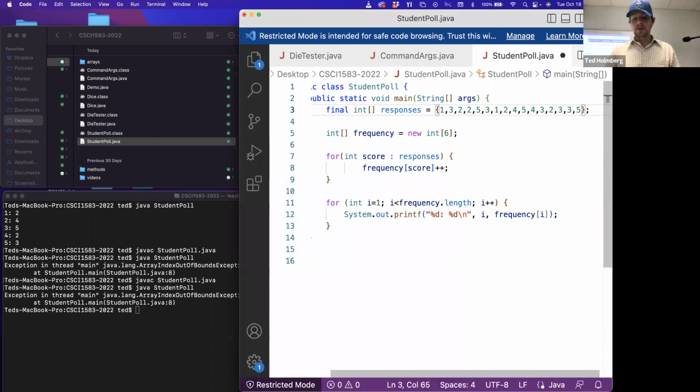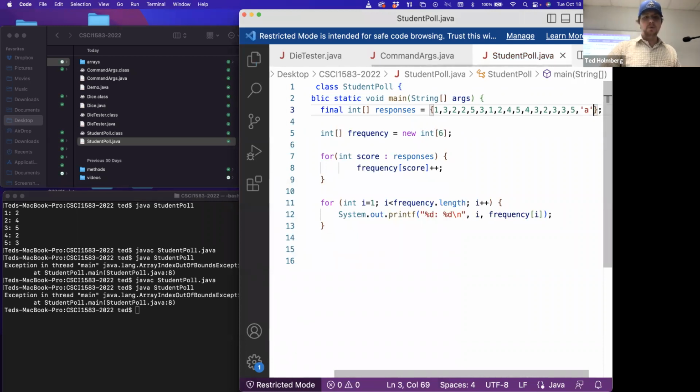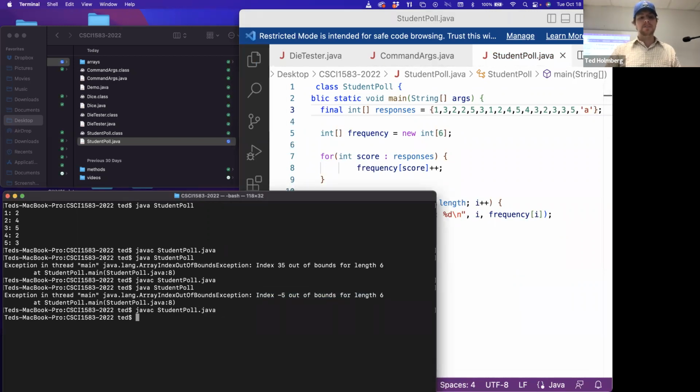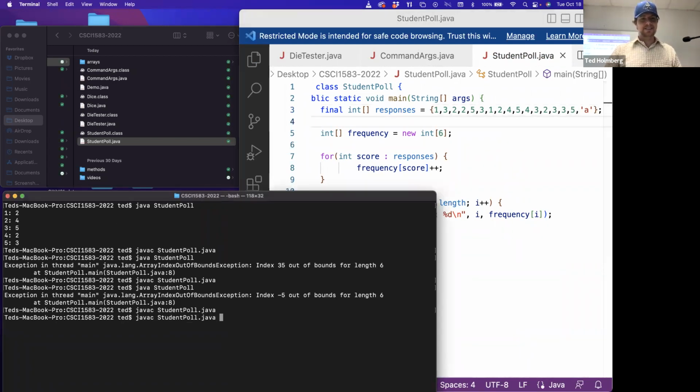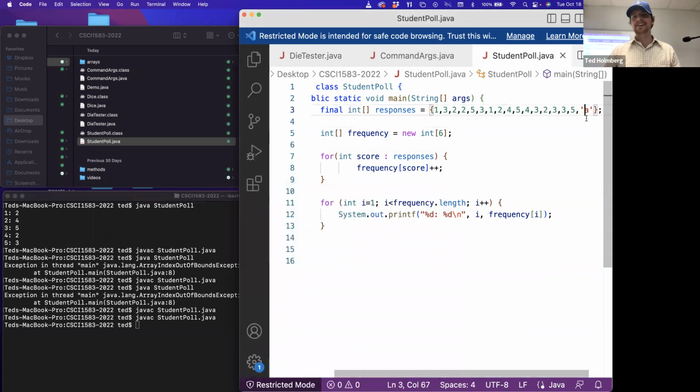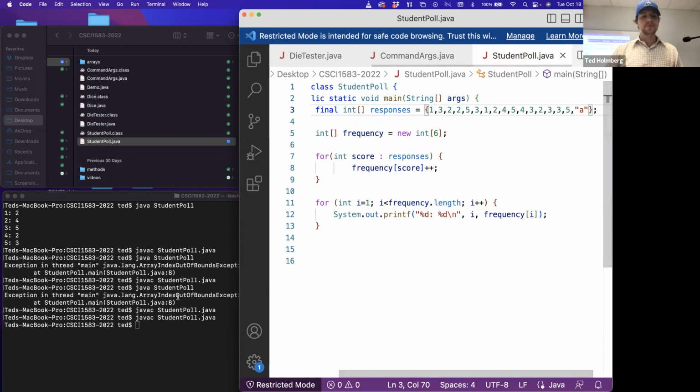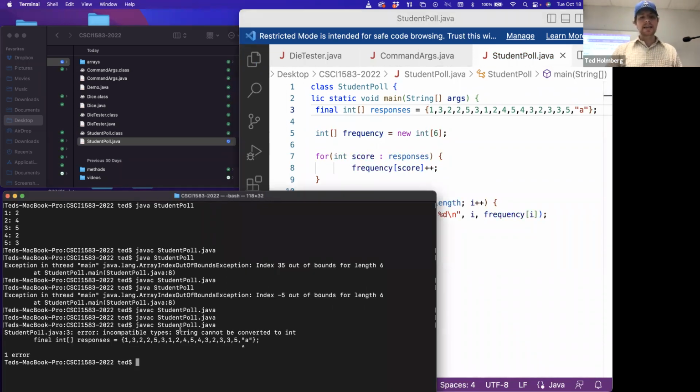Well, if we put a letter, we'll get a different type of error. So let's say we use a character here. Oh, let me make sure I save that. Oh, let me not use the character. Chars are integers. Let's actually use something that is a different data type. So let's use a string. So here we're going to get a different type of error that's going to say a string cannot be converted into an int. A char can because it's a key code. And so it'll tell me it's an incompatible type.